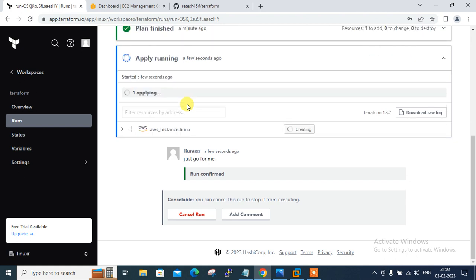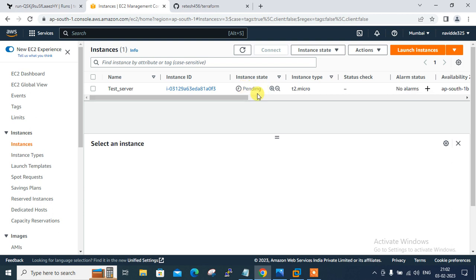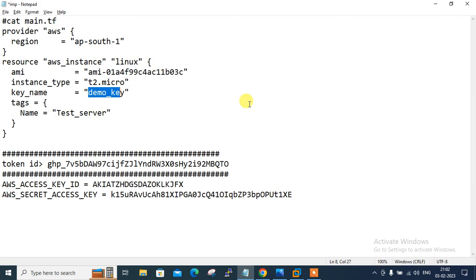So now you can see apply is in running condition. So now if I check my AWS console, there will be a new EC2 instance. Let me check the dashboard. Currently nothing is there, so I'm going to refresh. Yep, one instance is going to be launched. Currently it is in pending condition, test server, and the t2.micro is there, right? So this is the beauty of doing this. Yep, one instance is in running condition. Sounds good, perfect.